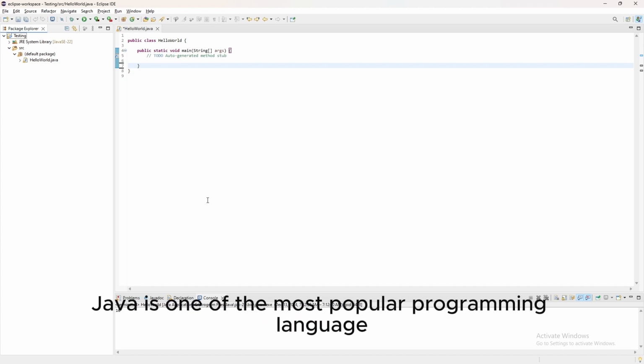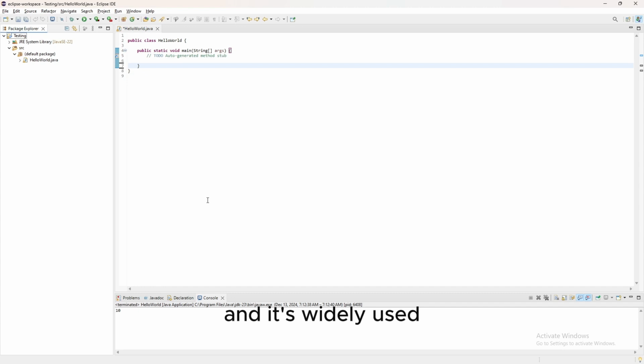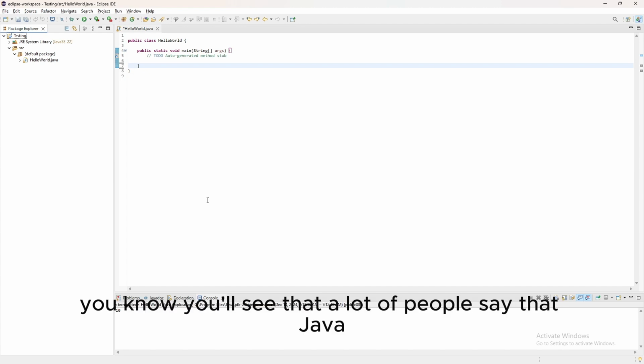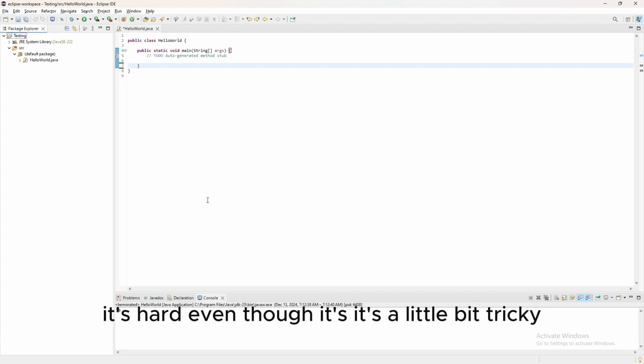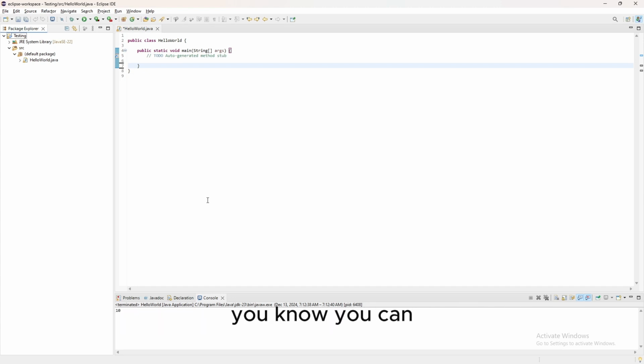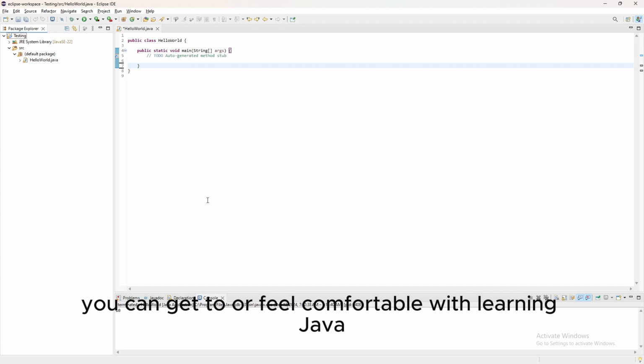As you know, Java is one of the most popular programming languages and it's widely used. It's used almost everywhere. You'll see that a lot of people say that Java is hard. Even though it's a little bit tricky, I feel like with the right learning you can get to feel comfortable with learning Java.